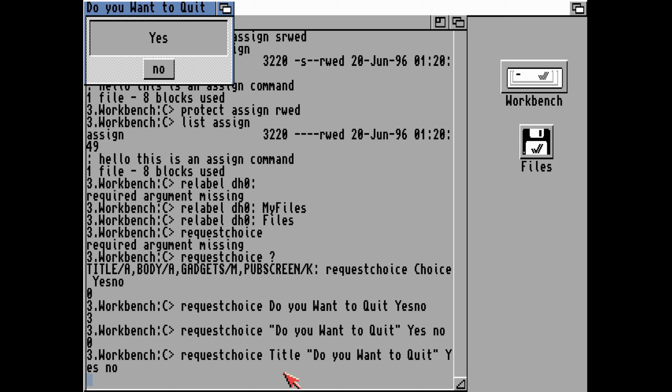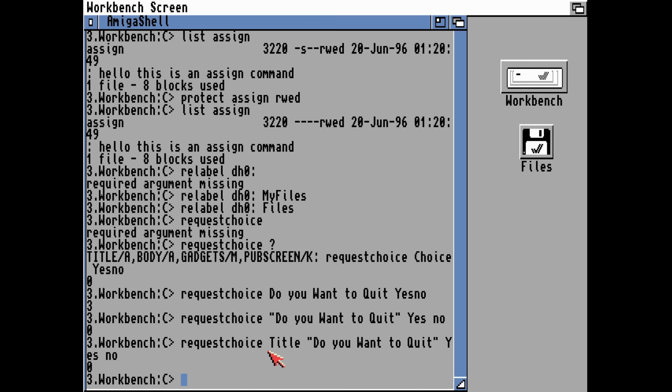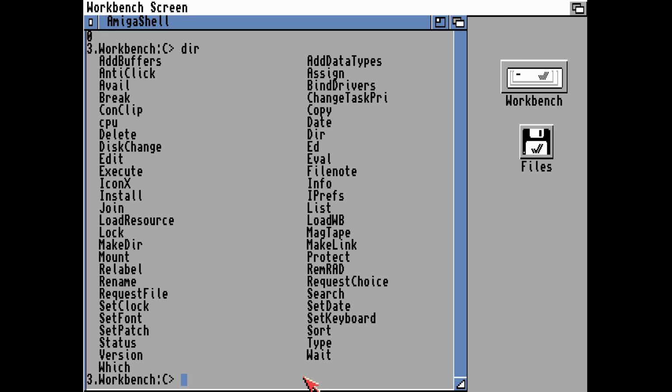Using that, there are other better, more important things than request choice, but it is there as a command in Amiga 3.1 DOS. So hopefully that's the end of that. Let's type dir in again and get on to the next one, because there is only a few more commands left to go through.